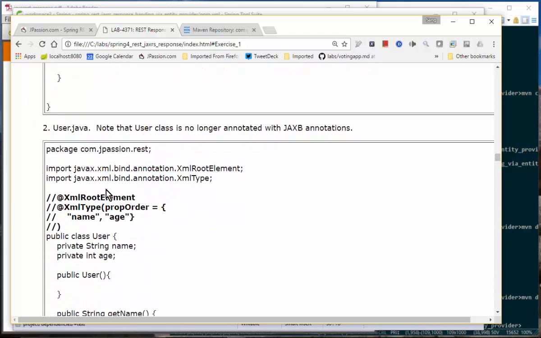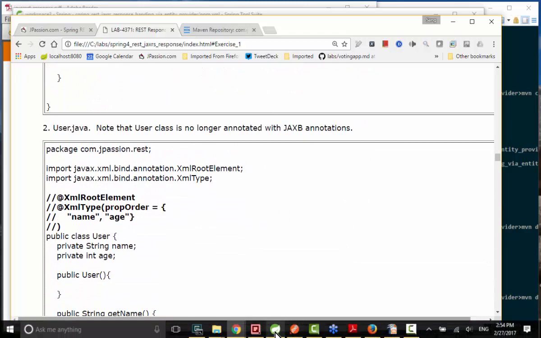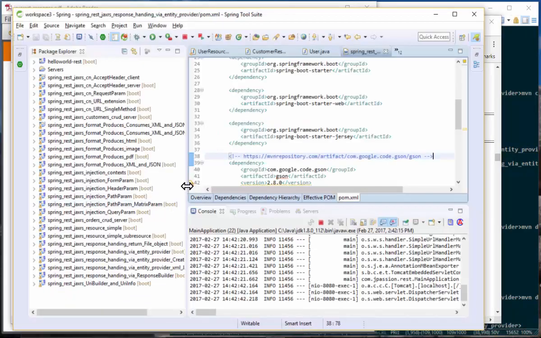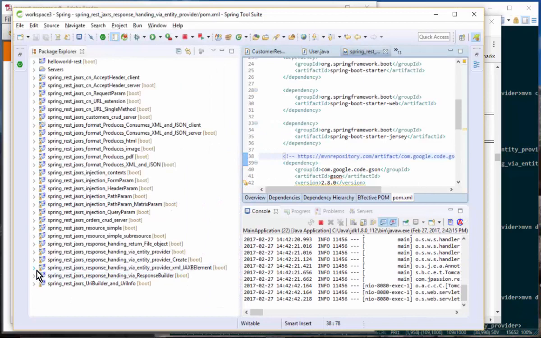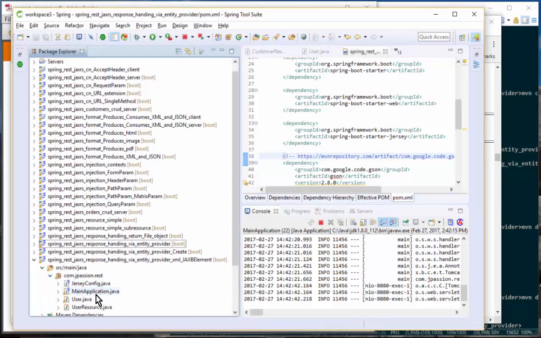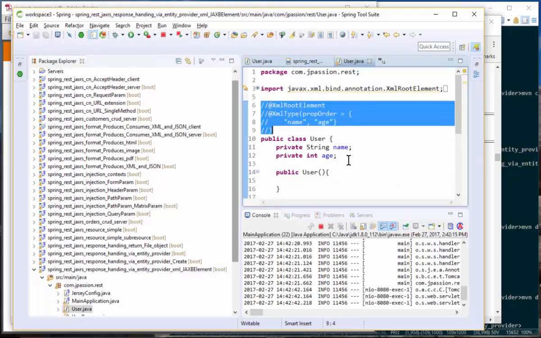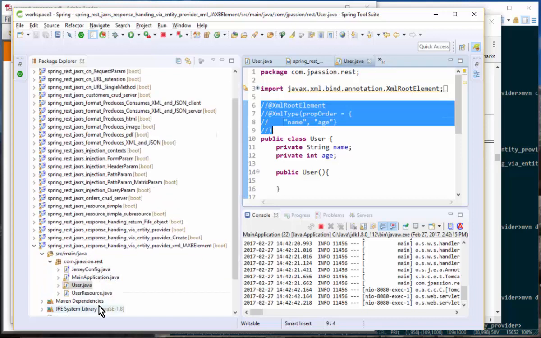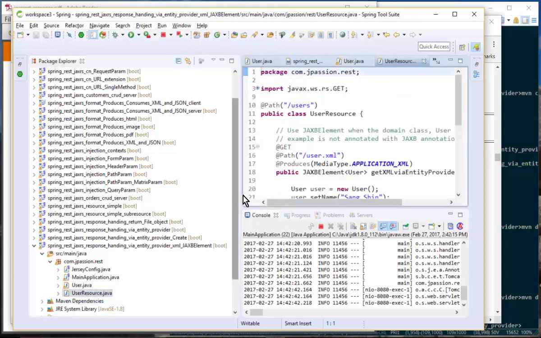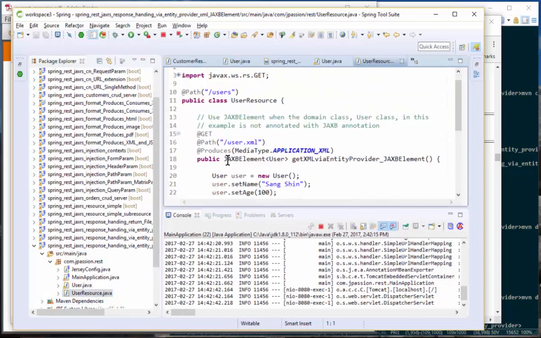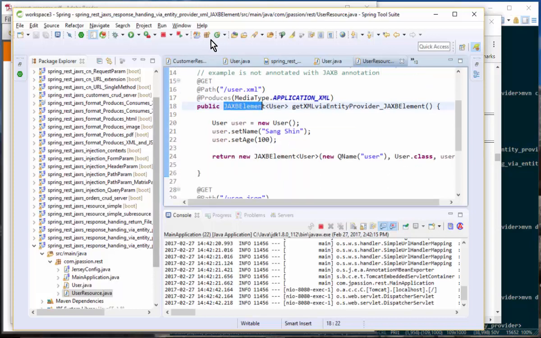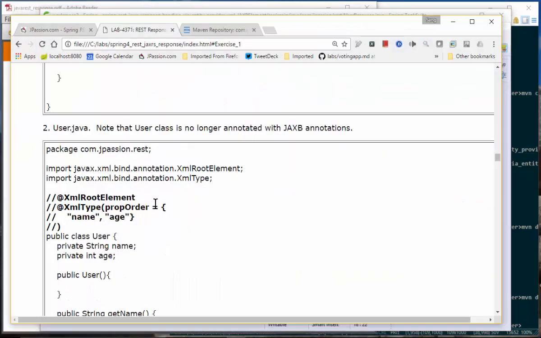Okay, and if you take a look at the user.java file, so let's actually take a look at the user.java file. So this is the JAXBElement. If you take a look at the user.java file, you can see the annotation is in fact commented out, indicating that the user class is not annotated with the JAXB annotation. So in the resource class, we are basically returning a JAXBElement object rather than the user object. So it should work pretty much the same in terms of its behavior.